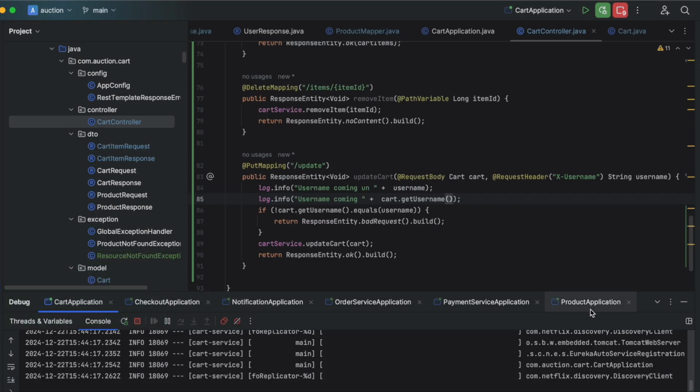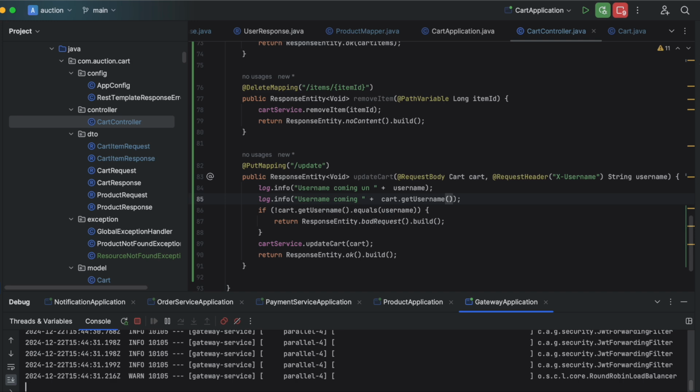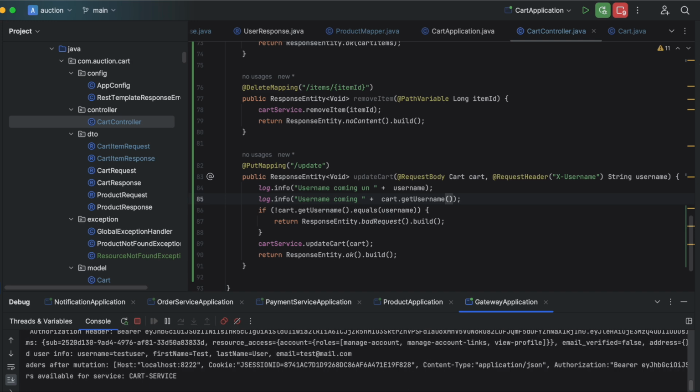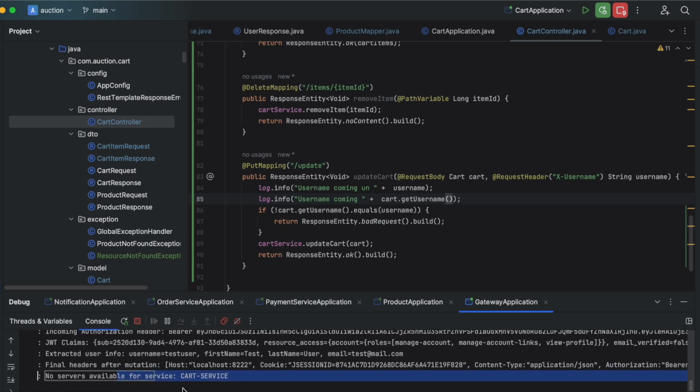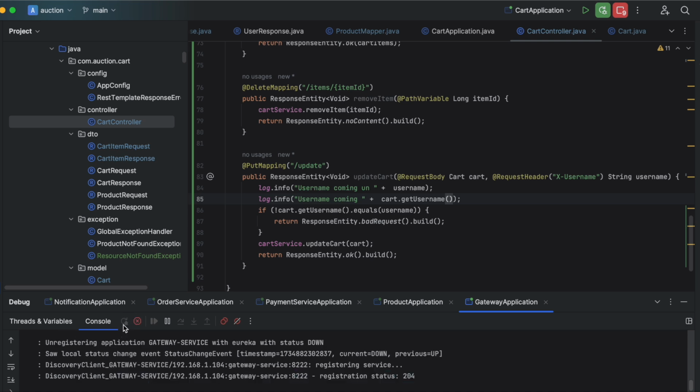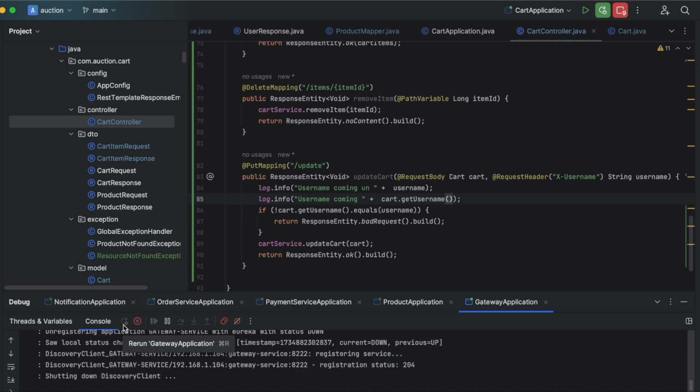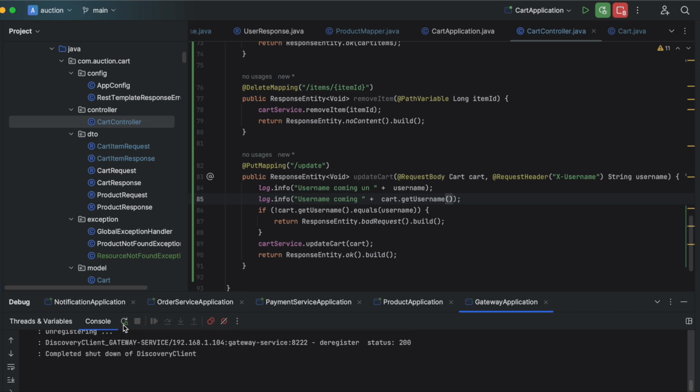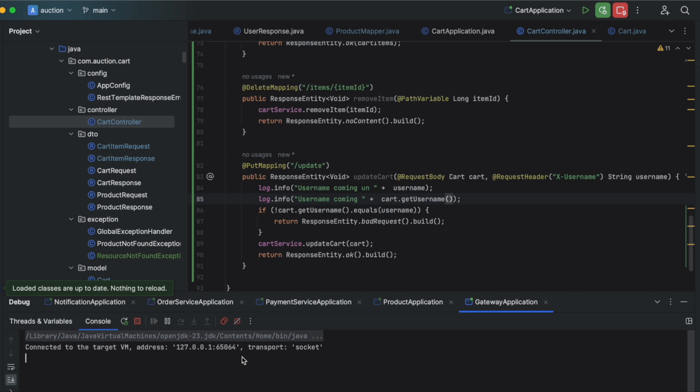We got the card started, but the gateway says service not available, and that's because it hasn't yet registered with the card service. Normally that means I have to restart. Okay, let's restart the gateway. Gateway back on.